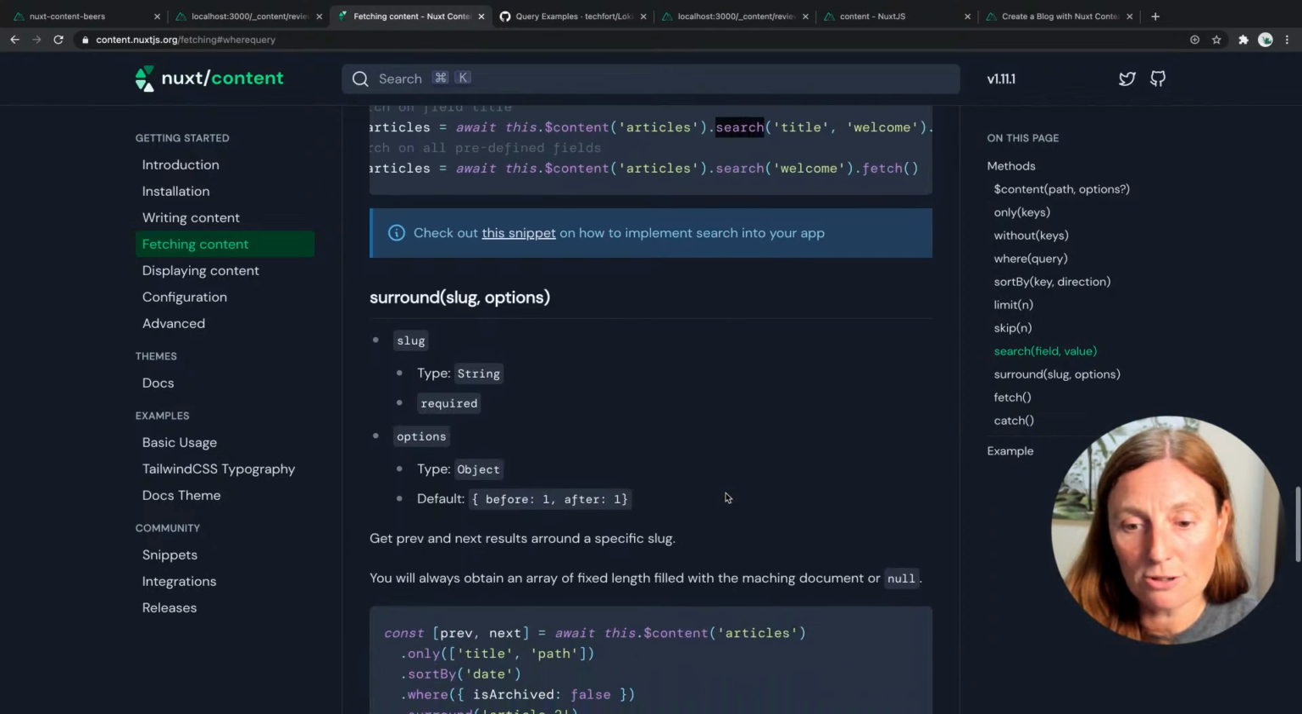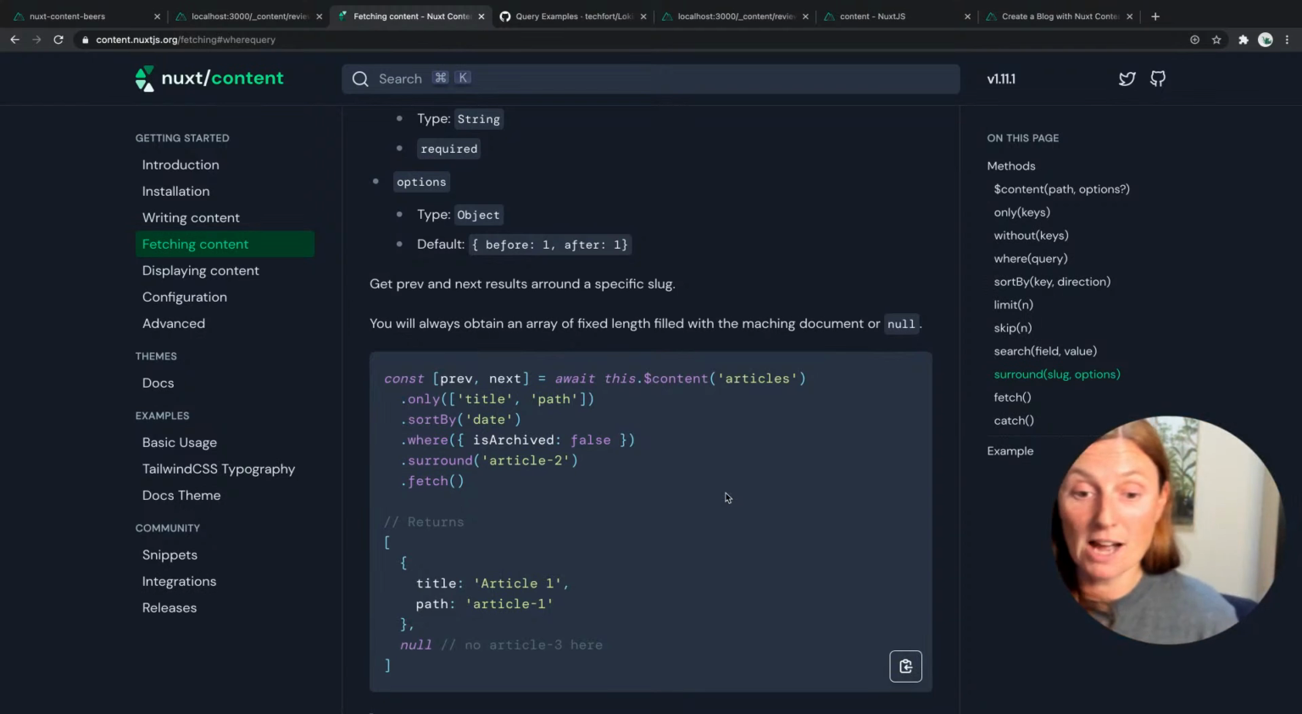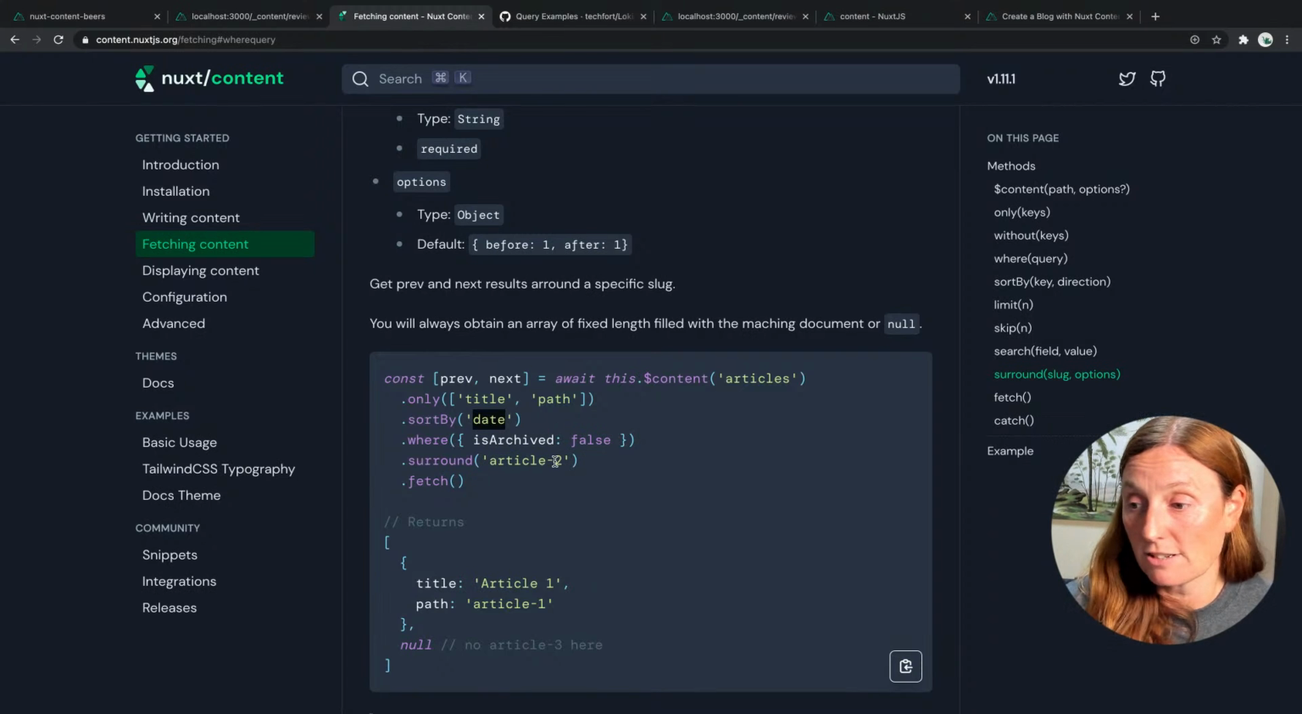Another great one is surround. So this is when you're creating your previous and next, then you use the surround in here, and you basically say, right, I want to fetch the articles with only title and the path, sorted by the date, where archived is false, and surround it by the article 2 and fetch it, right?